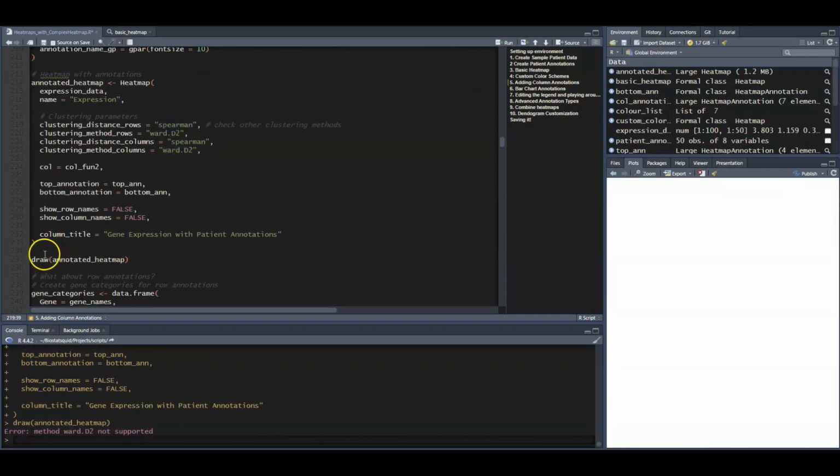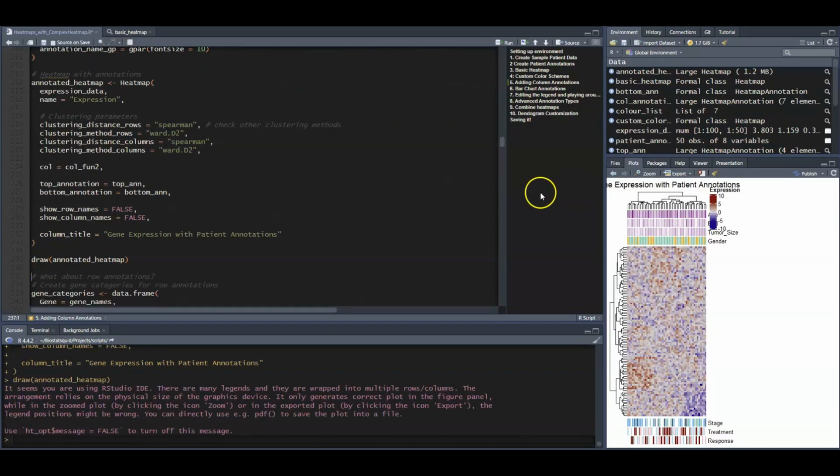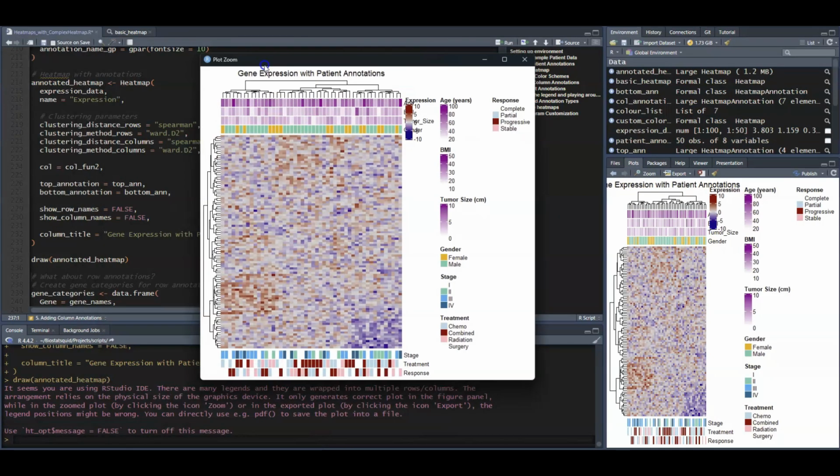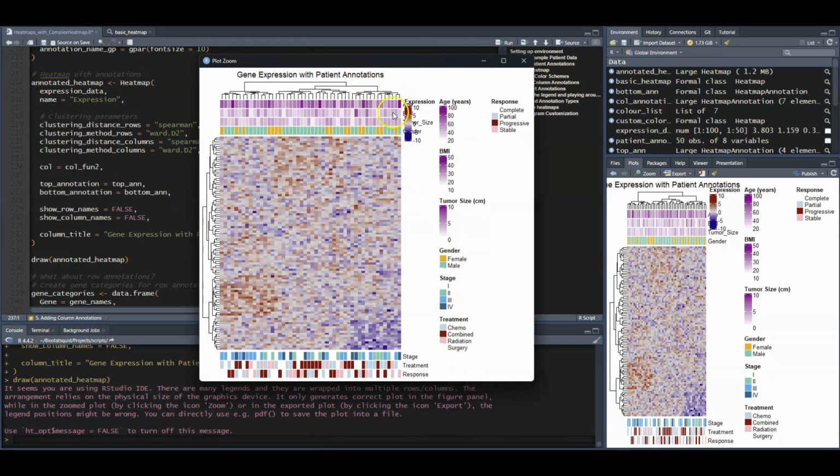I need to change this to Spearman. There we go. So now we split our annotations in top and bottom annotations. So really easy to decide where you want to place your annotations. Great. Of course, the same applies to rows. So we can also add annotations to our genes.